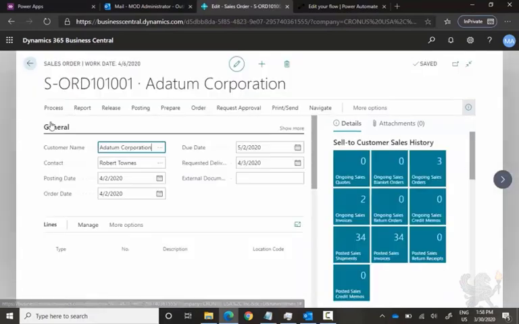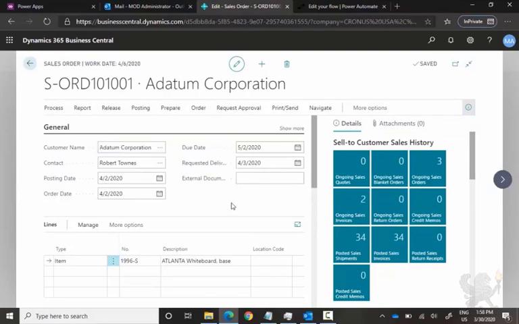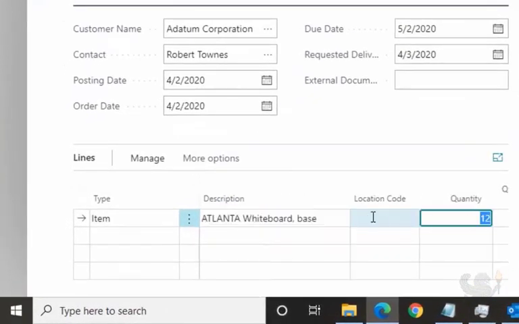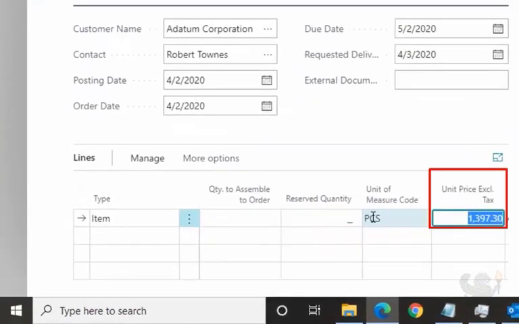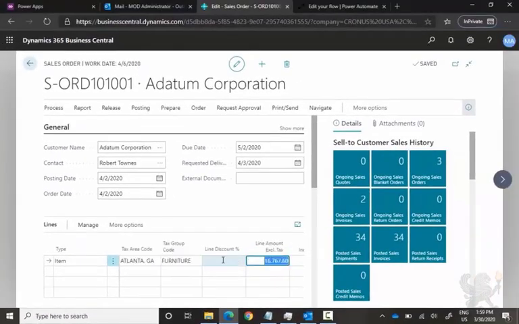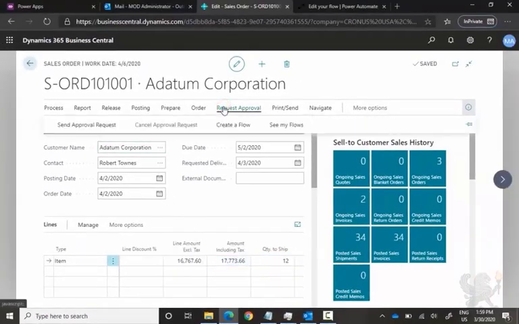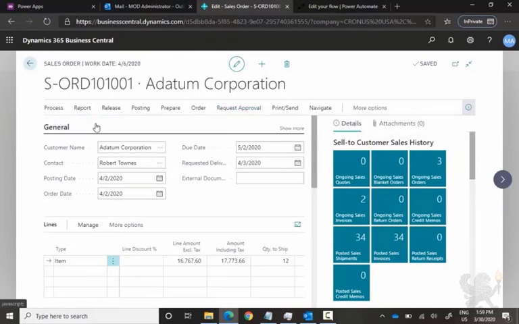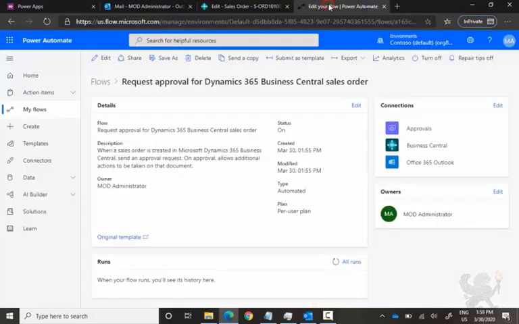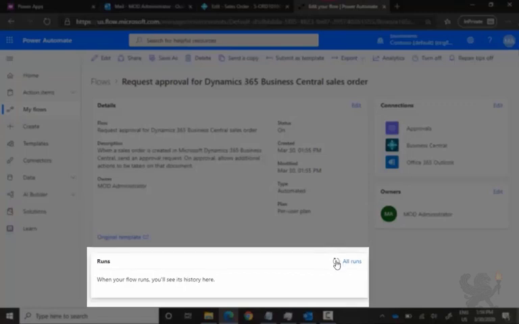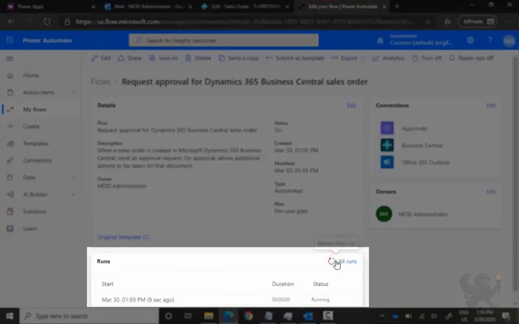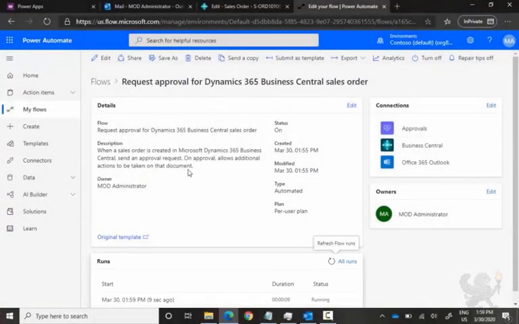Open one order selecting from the list. Just check in the lines if unit price is greater than 1000, what is approval limit we made, and select the request approval and point to the send approval request. Now, move to Power Automate and refresh all runs on the Run tab. You will see that your approval flow has status running.